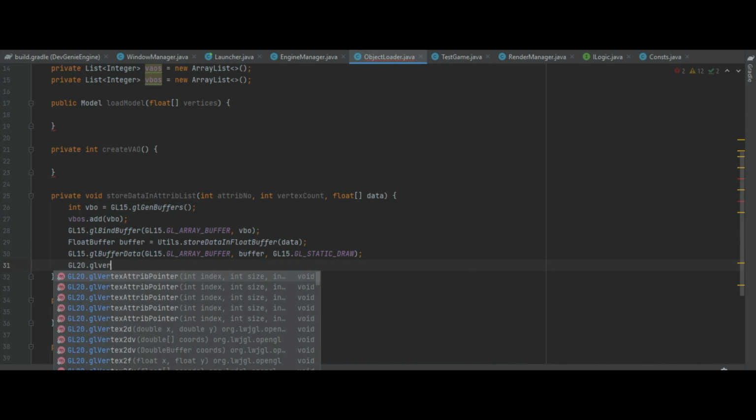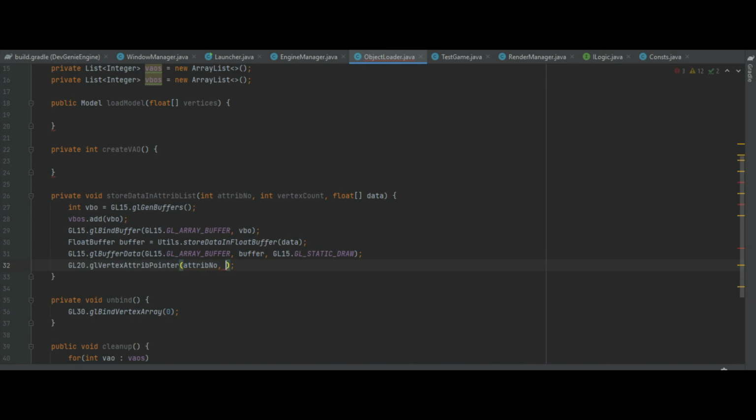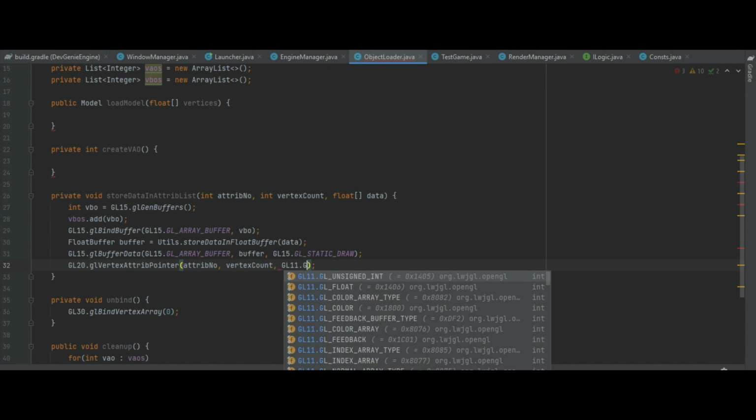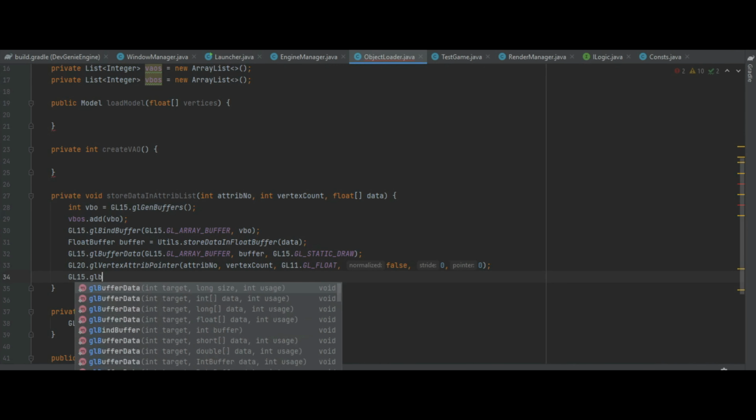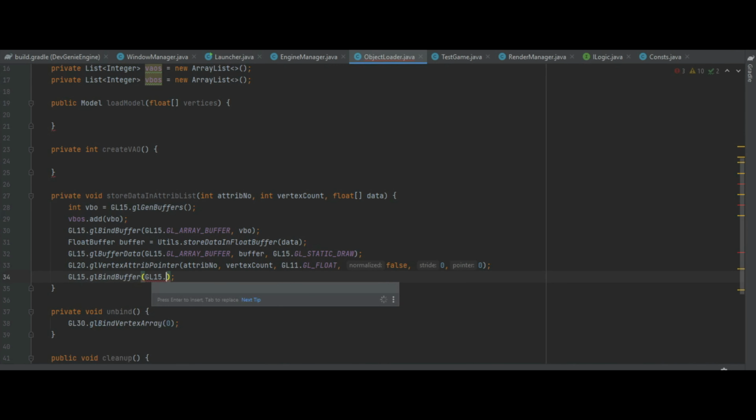Next up, we need to do a vertex attribute pointer. So we take in our attribute number, our vertex count, and we need to tell OpenGL what value these are, and we're going to be passing floats. The next three values are just false, 0, and 0. We then need to bind the buffer. So doing that, we just pass again the array buffer, and we pass in 0 as the final parameter.